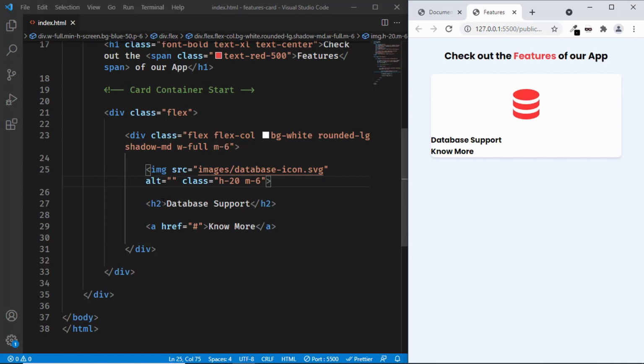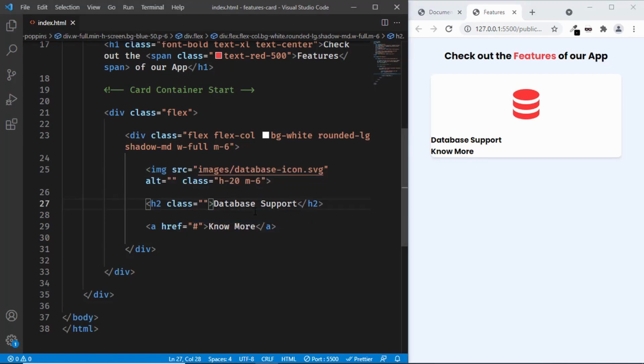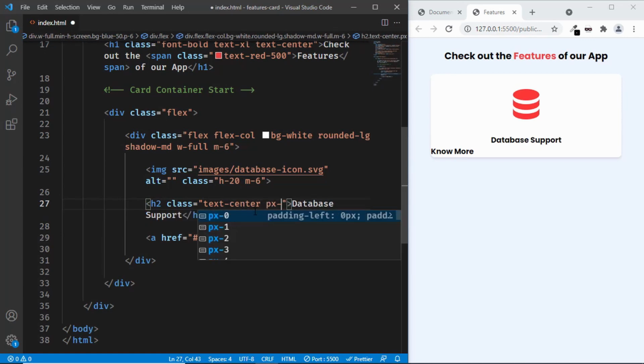Right, now let's style the H2. So here we'll add a class. Let's bring it to the center. So we'll just type text center. And we'll also add some padding to the left and the right. So we have to type PX for left and right. And we'll set a value of 2.